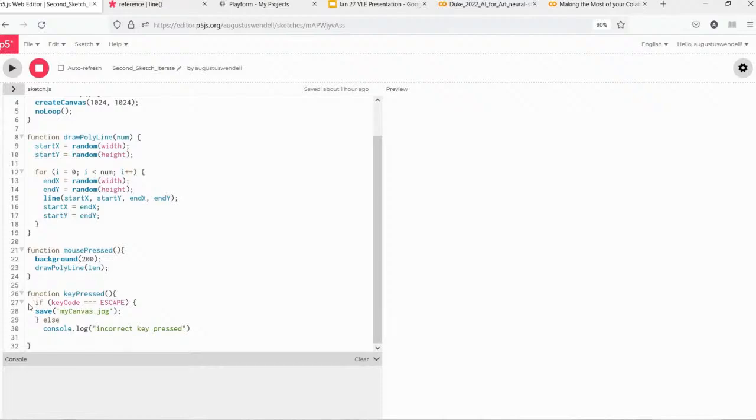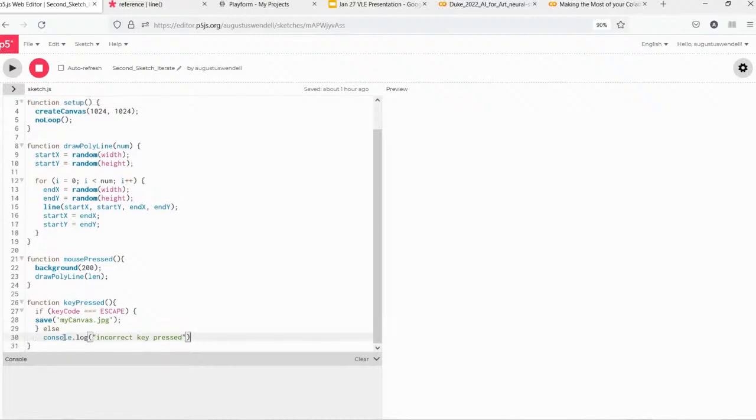My next function says key pressed. Whenever a key on my keyboard is pressed, do something. If the key code is escape, meaning if I press the escape key, then save my canvas. Interesting. It looks like this is going to take our drawing and get it out of P5 and actually get it into a file, which is really helpful for what we need to do for our competition. Otherwise, it's going to send to this place down here called the console, incorrect key pressed. So let's see what happens.